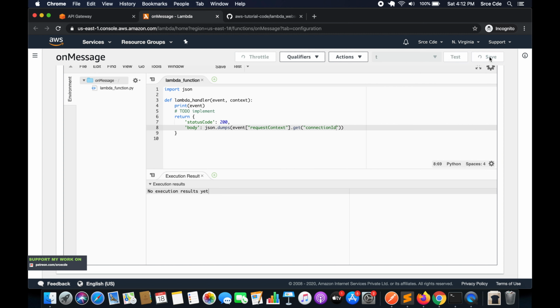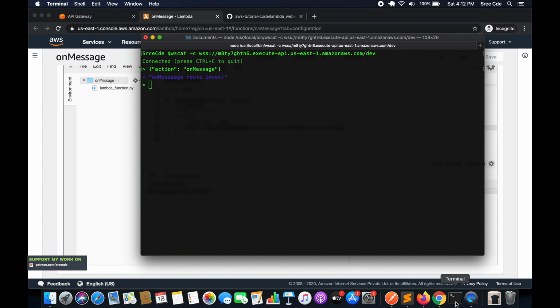So let's save this and try to reinvoke it. Let's say action on message, and as you can see, now we have the connection ID instead of the custom message that we were receiving earlier, right? So that was on message route invoked, and now we are getting the connection ID. The connection ID is important to send the message from server to client, right? So now we have the connection ID.